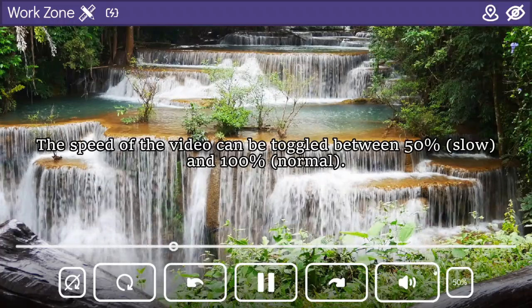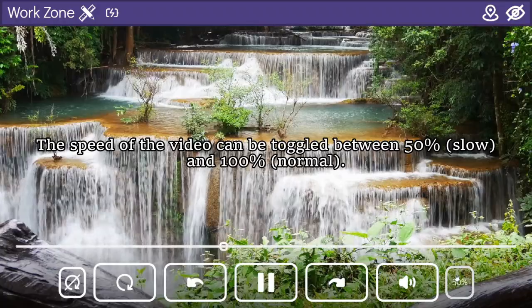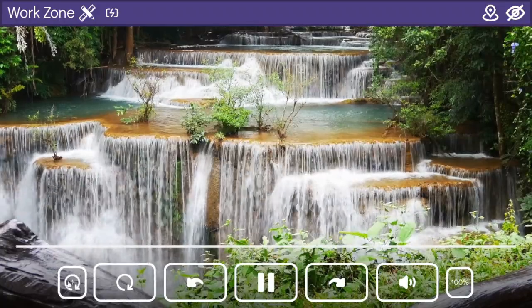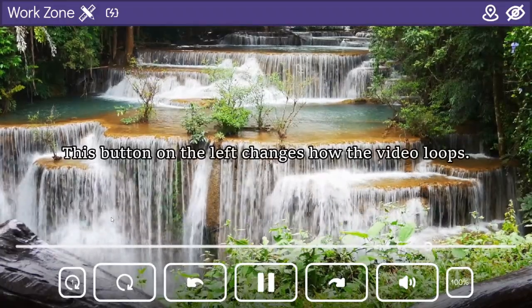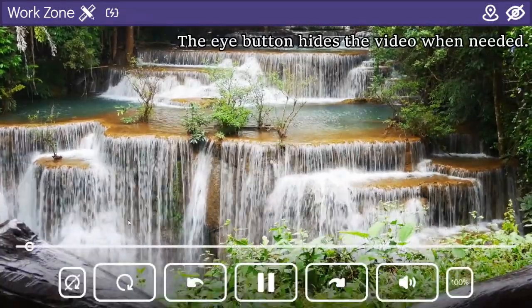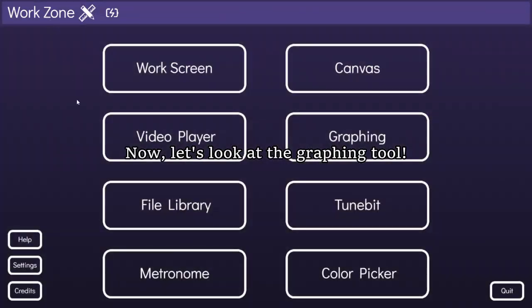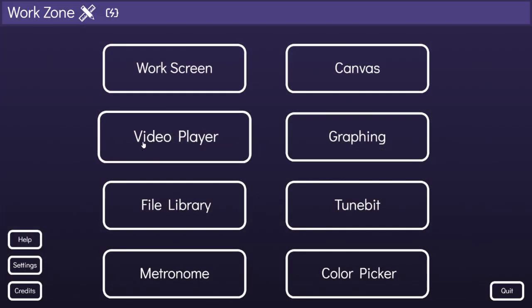The speed of the video can be toggled between 50% slow and 100% normal. This button on the left changes how the video loops. The I button hides the video when needed. Now, let's look at the graphing tool.